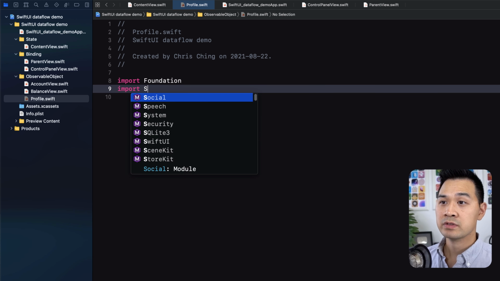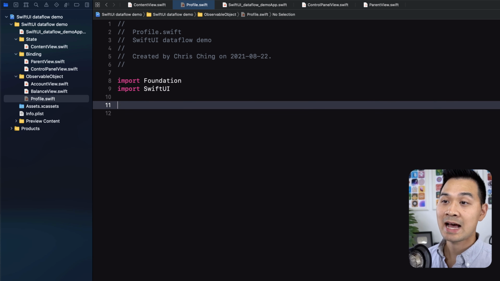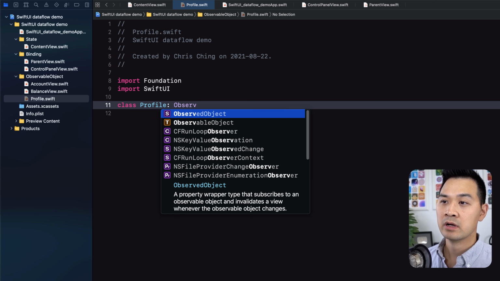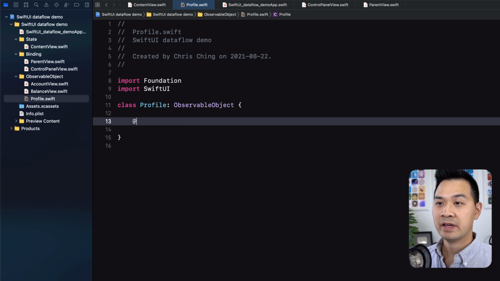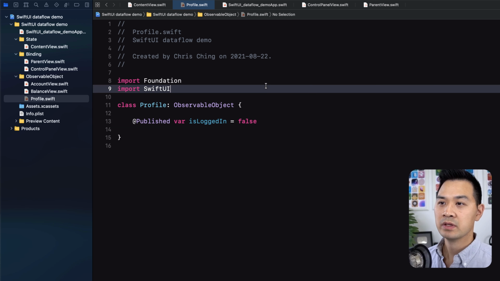So import, first of all, SwiftUI, because that's going to give us access to the property wrappers and keywords that we need. And we're going to have class Profile. And to conform to ObservableObject, you use colon, and then you just write ObservableObject. Don't use ObservedObject. Okay, and then we are going to have a published property called isLoggedIn. And we'll initially set this to false. So that's all we're going to do here.